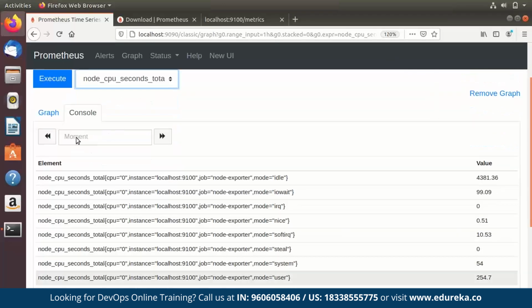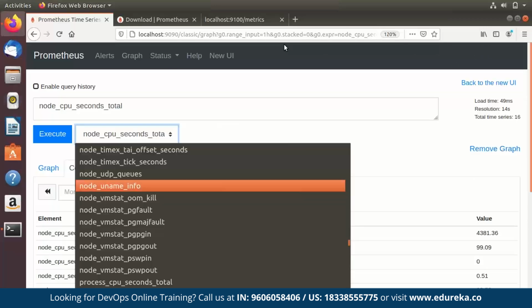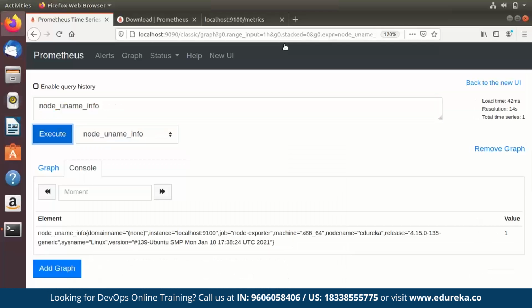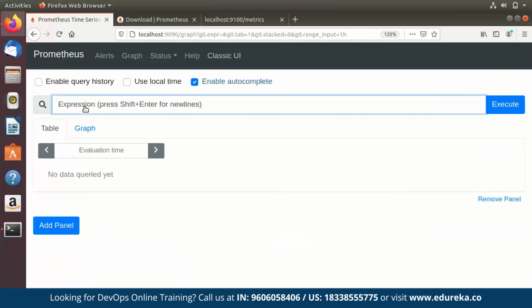Now that I've executed it, you can check out the CPU's total number of seconds it is hosting the node exporter for. You can also check out the username info of the node. You can see that the instance name is given here, the machine that we're currently working on, the node name is Edureka, the system name is Linux, the version is given here, and the entire node's username info is given if we execute this query. So this is great, right? Now your node exporter has been successfully configured into Prometheus. Let's move on to the next part of the session.